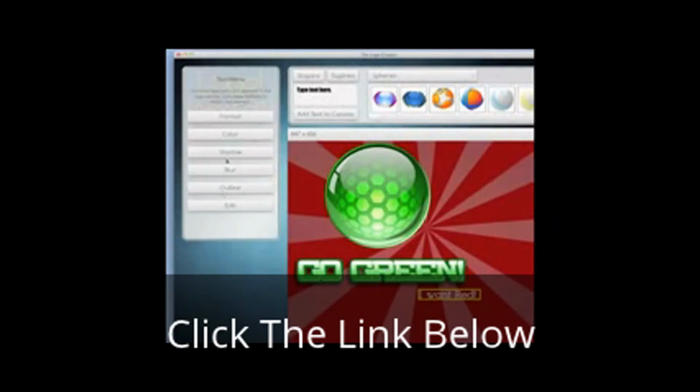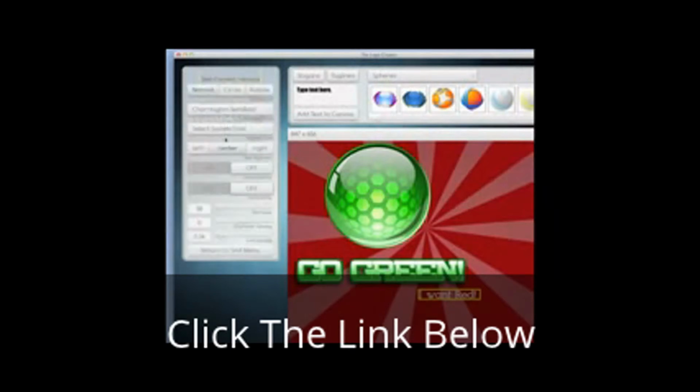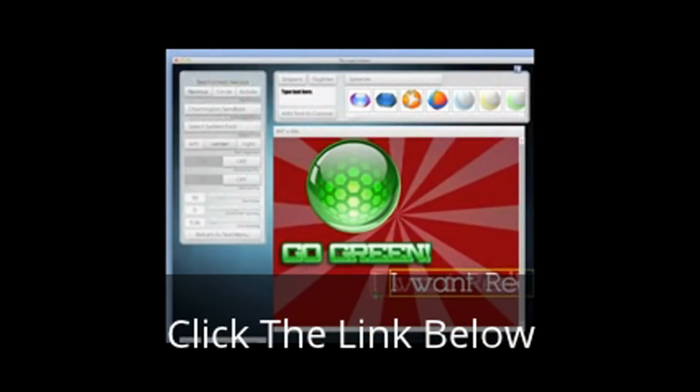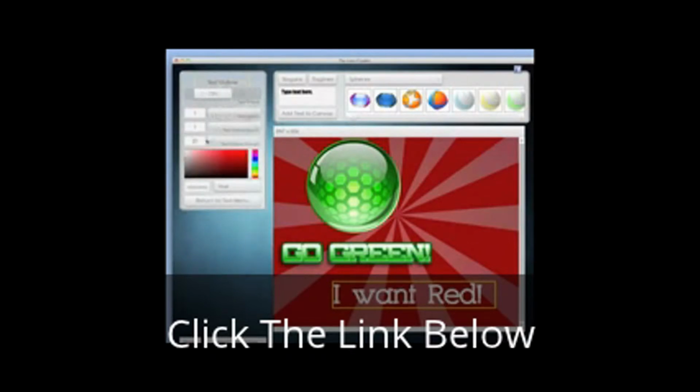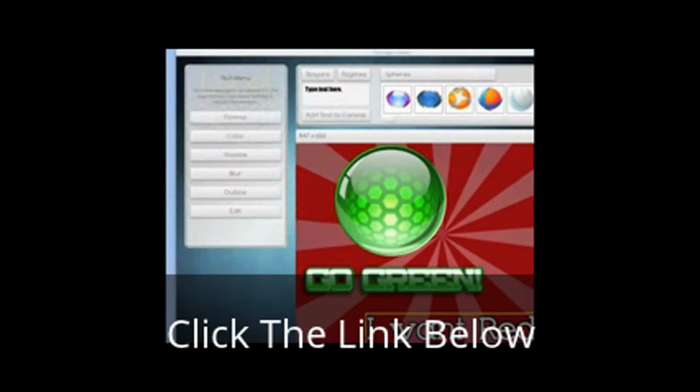Then I return to the menu and I click on format, and I can make this text bigger if I want to. And if I return to the main menu, I click on outline and I can put an outline on it. It's easy as that. I can make the outline pretty thick if I want to. I can make the outline different colors if I want to. So there's lots and lots of things to mess around with.